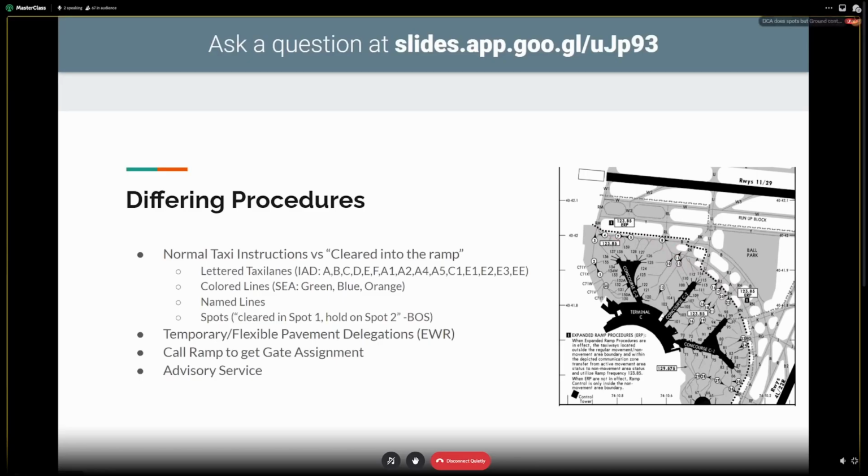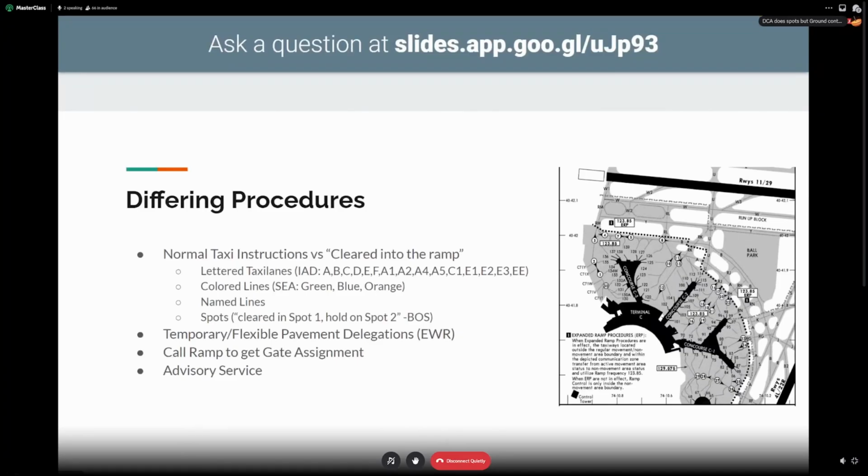There's some fancy stuff with delegating certain pavement back and forth between ground and ramp. Newark is the glaring example, which Shane will get into detail later. Calling ramp to get your gate assignment.